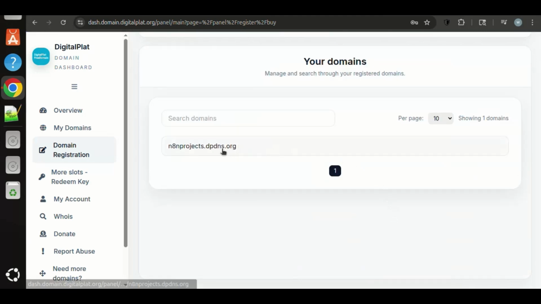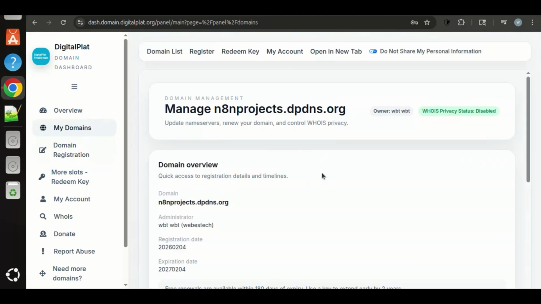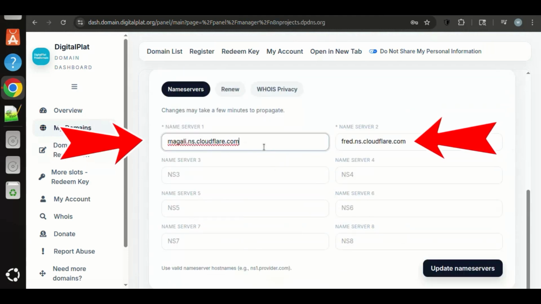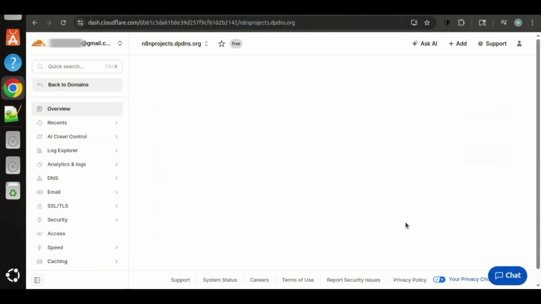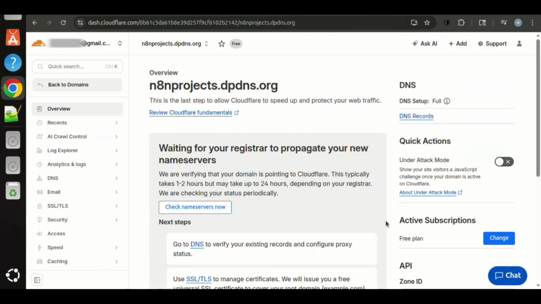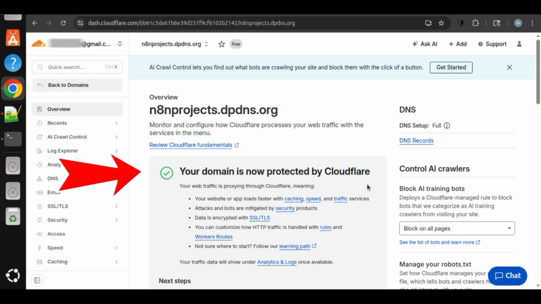We see our domain listed. We click the domain name to see details. We see the name servers shown in the list. On the Cloudflare page, we click the button to update the name servers. It may take some time to finish the activation. We can click the button to check the status. When you see the green color, it means the registration is successful with the name servers.